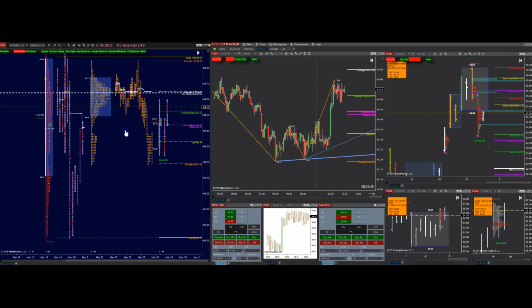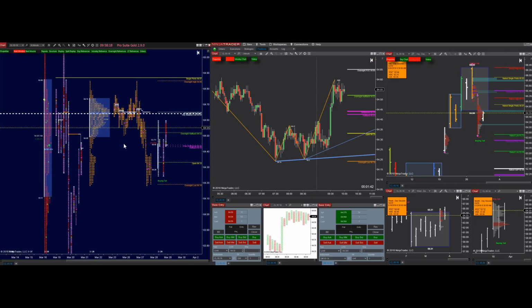I'm going to really focus on each of those charts. On the left part of the screen, I have my market profile, the Pro Suite Gold market profile chart. At the top right corner, I have the daily chart from Pro Suite Gold, and the weekly and monthly charts down below it. In the middle, I have a custom chart where I put the Pro Suite indicator to give me all the references, and I'm using this chart to analyze the current flow of the market.